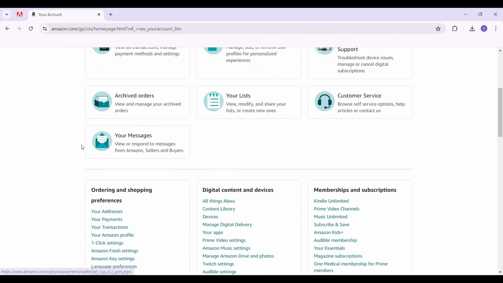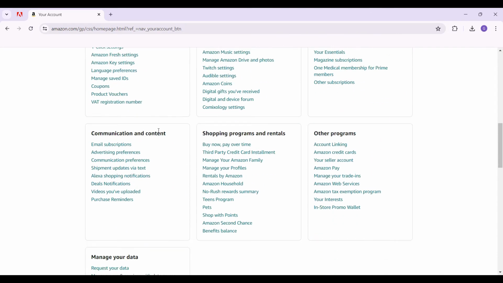Simply scroll down till you see something like Communication and Content. And from here, let's directly go to Email Subscriptions. I'm gonna click on the button right now.